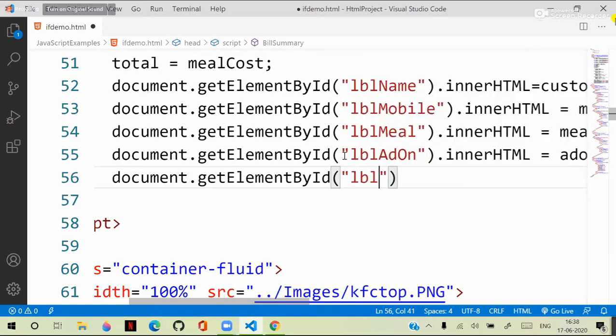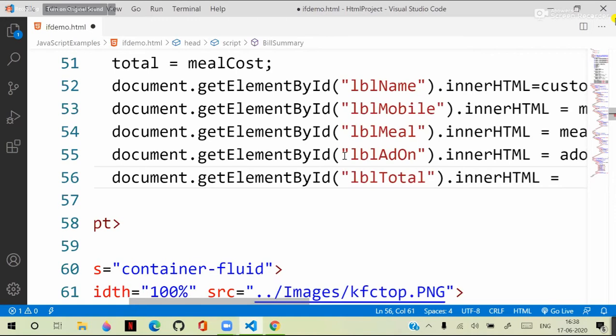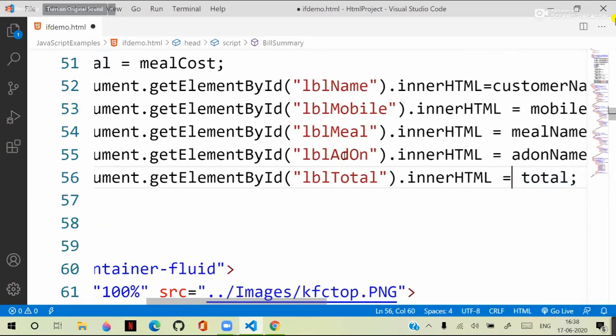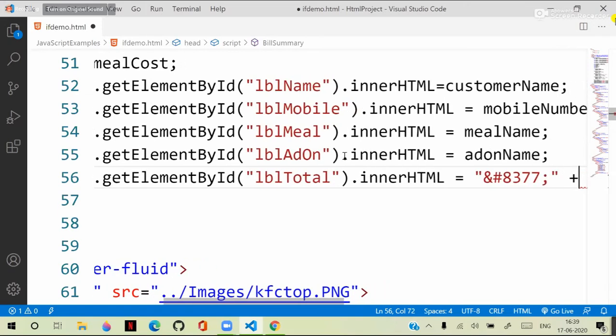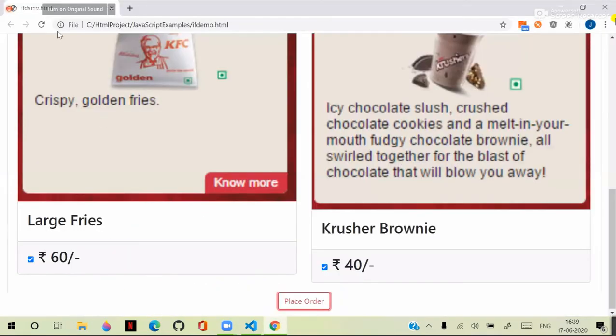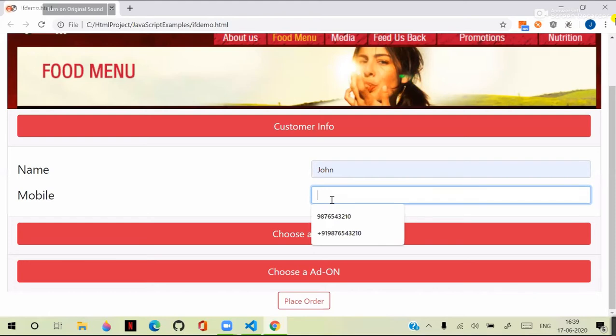Document dot getElementById, we have lblTotal. I want to display the total, dot innerHTML. So here we need to print the total. I want to print the total with, suppose, a quote, ampersand hash 8377 semicolon, plus total. Okay. Now everything is ready.